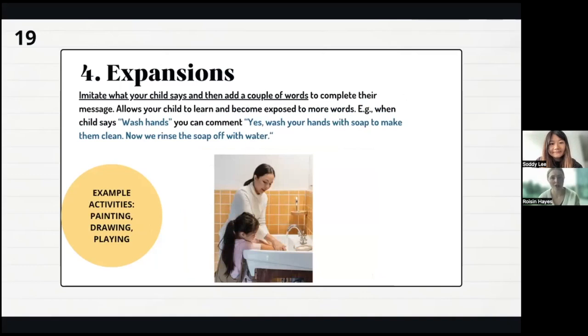Expansion is a strategy involving repeating what students say and then adding a couple more words to complete their message. This helps them to learn to construct more complex sentences and enhances their language development. For younger students, if they are at the sink, you might say, "Wash your hands." And you could expand on this by saying, "Wash your hands with soap to make them clean. Rinse the soap off with water."